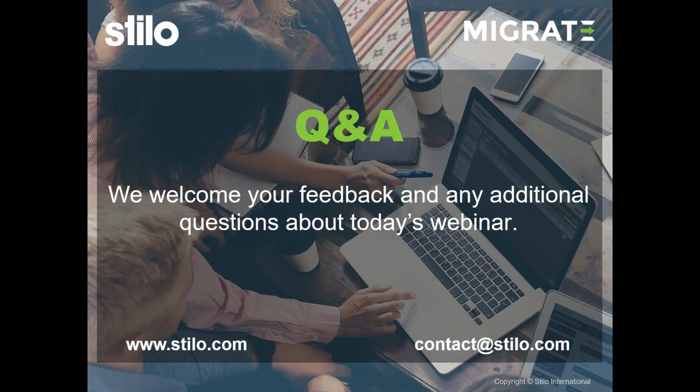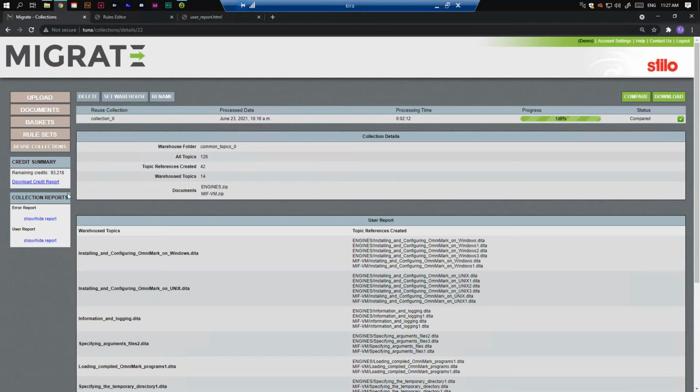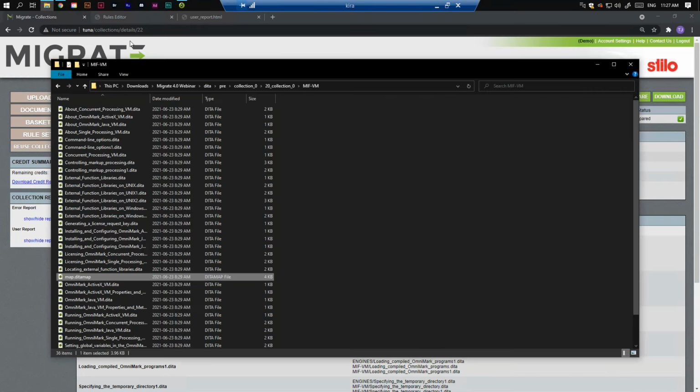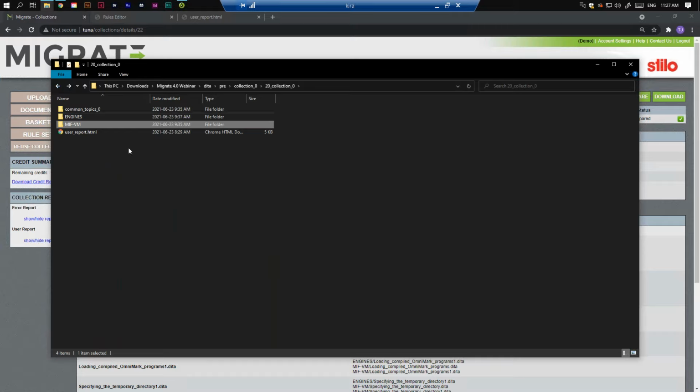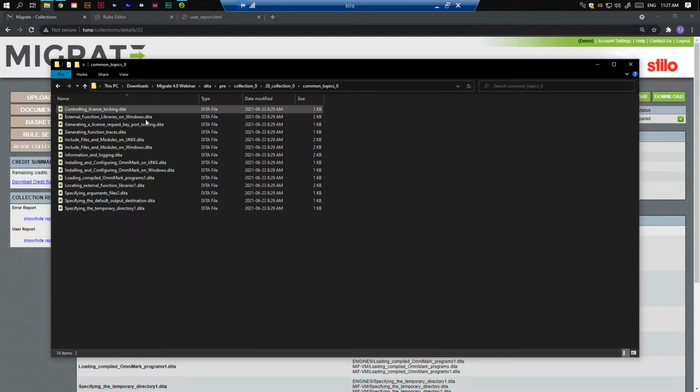So we have another question here. It says, hi, regarding content deduplication, you said that the topic in the warehouse folder was checked with every other topic. How do we find the root topic? Do we have a way? Yes, we do. So I can just show you here actually. The root topic is actually in our warehouse folder. So when we download our collection, we will have a warehouse folder that we named here called common_topics_0, for example. And in here are the 14 items that are being referenced in the other files. This is how we find the root topic. I hope that answers your question.